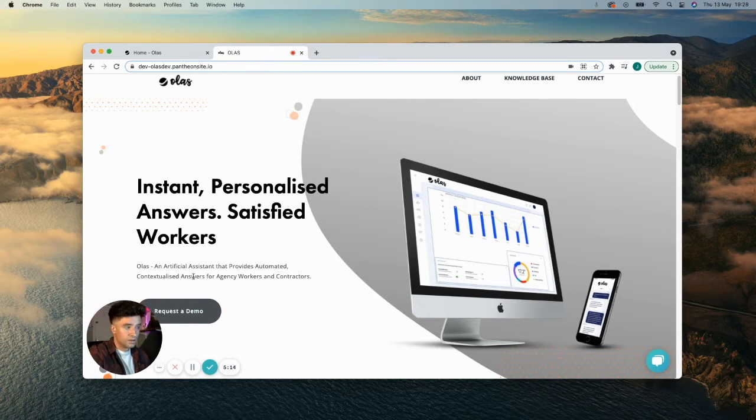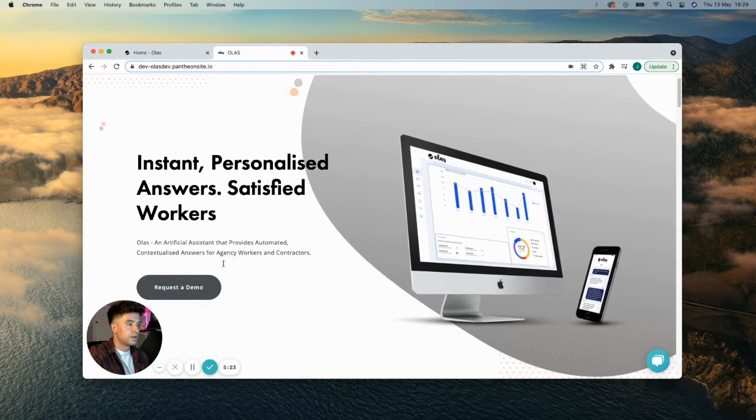I've also broken down the onlyness statement here for OLAS. What is it that they do that nobody else does? So it's instant personalized answers and you get satisfied workers. So underneath that we have a subheading, OLAS, an artificial assistant that provides automated contextualized answers for agency workers and contractors. Okay, now we know what it is. Good. And we can request a demo.